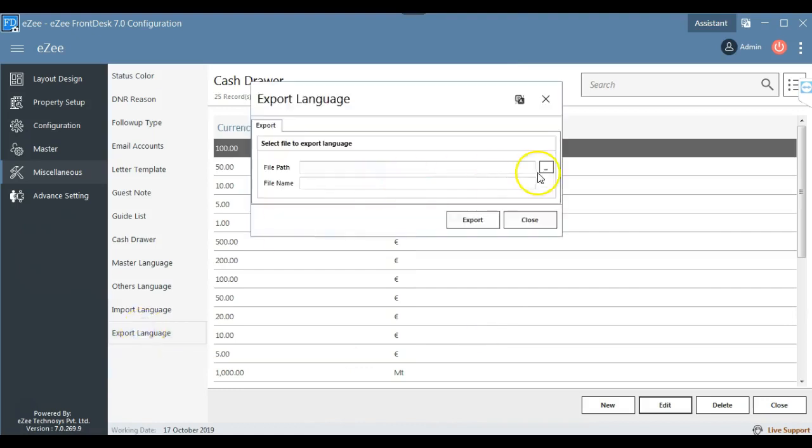Same way for export, we are having to select the file path and file name. So for example, if you want to change any particular word, okay, so you can select the file path and then file name, and then you can open the file, change the word and import it again.